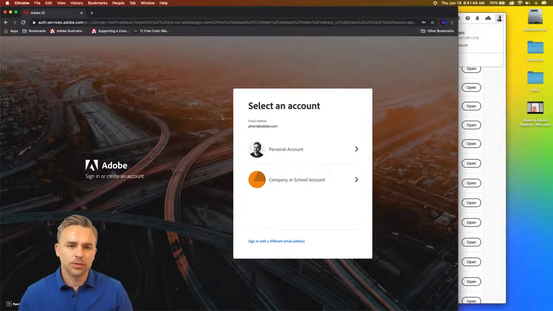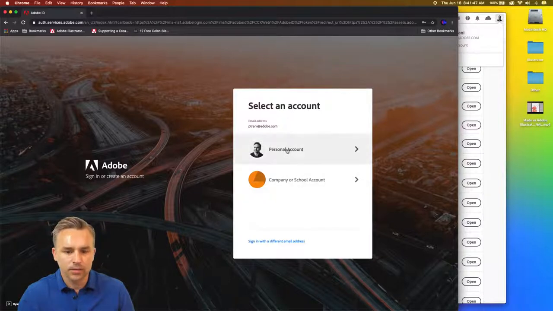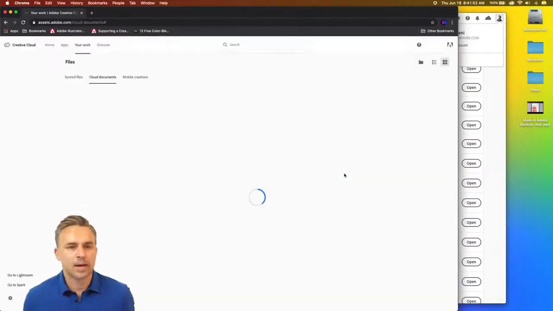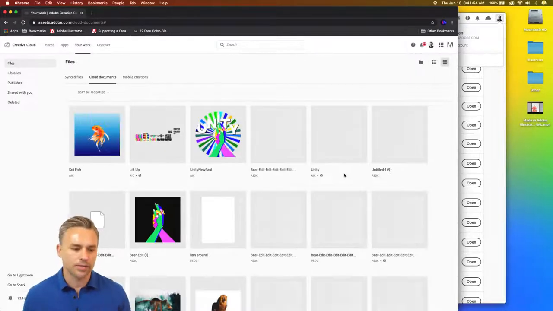What's a GPU? It's a graphics processing unit. Hopefully, I don't know if anybody answered that, but it means it's using the hardware of your laptop as opposed to the software. So it's gonna run faster.